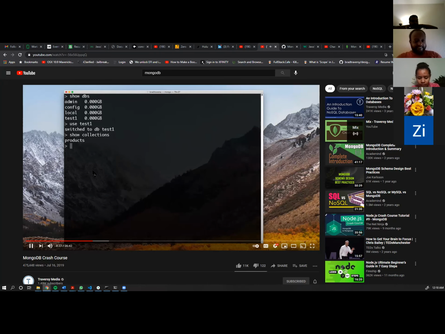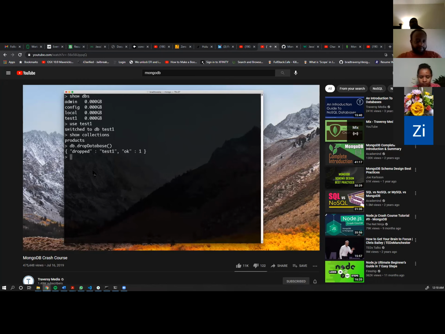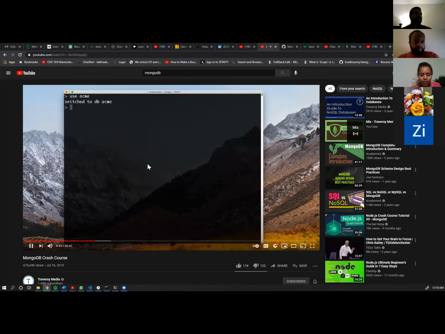database. You just simply need to use it and then do db.drop database like that. Okay, so now if I say show dbs, we need a space there, you'll see that it's gone. Now to create a brand new database, we simply say use. I'll just call this Acme.